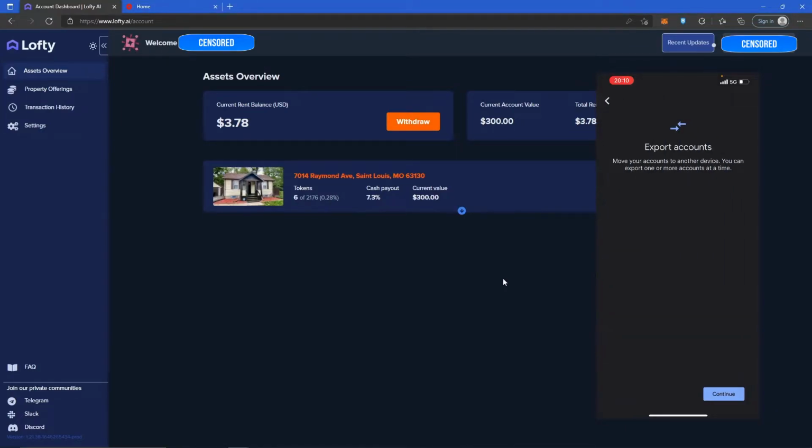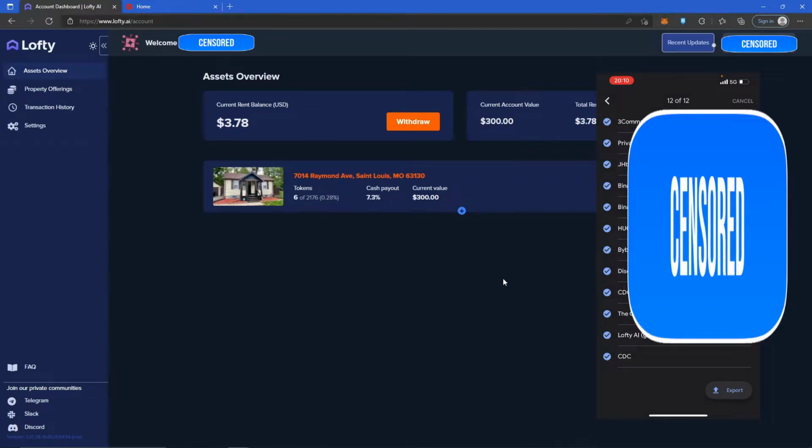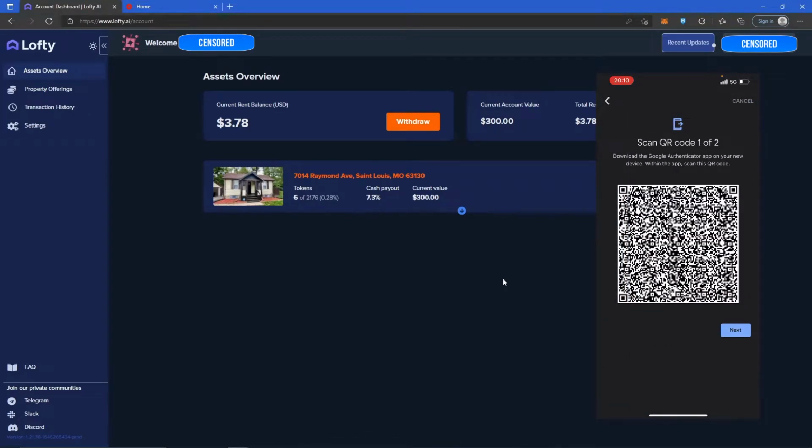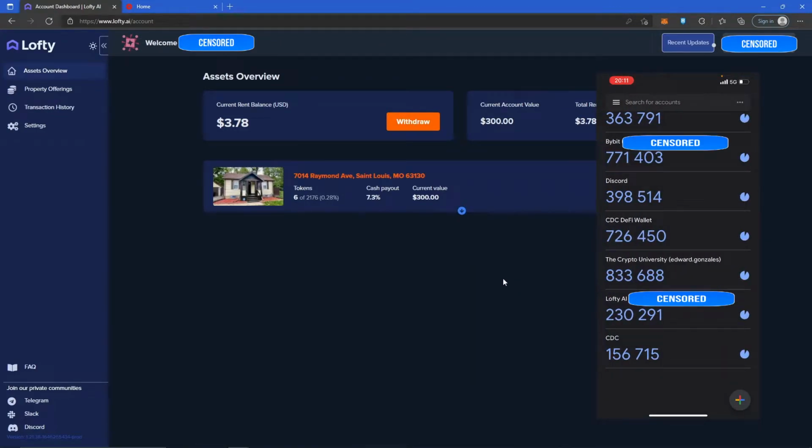you can go to right here and export your accounts. So this is highly recommended to move them to another device. Please don't just keep all your 2FA on one device. I'm just going to go ahead and show you how to do that real quick. So then you'll just hit export. All you have to do is scan this on your other device where you have the same app downloaded, and then boom, you're good to go.